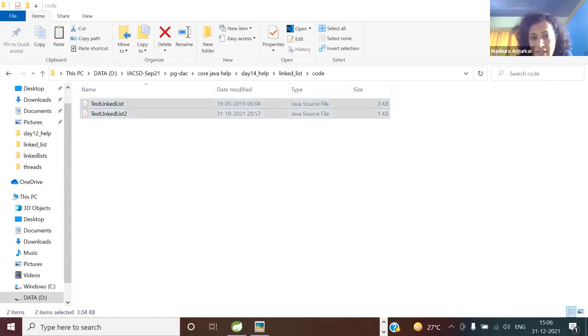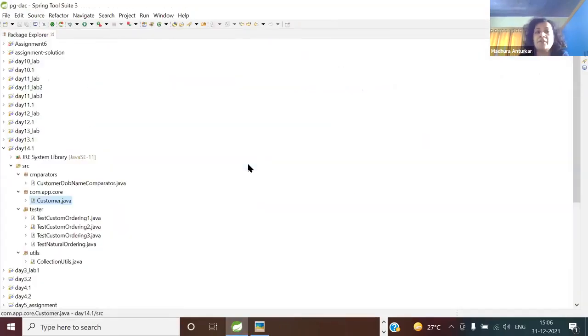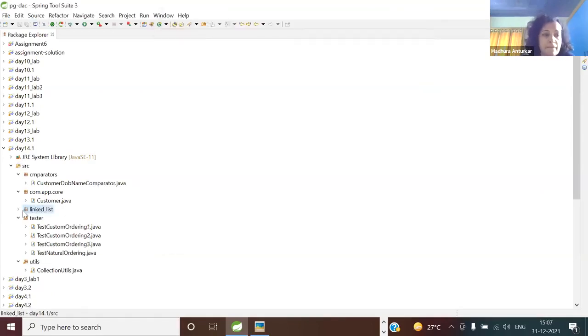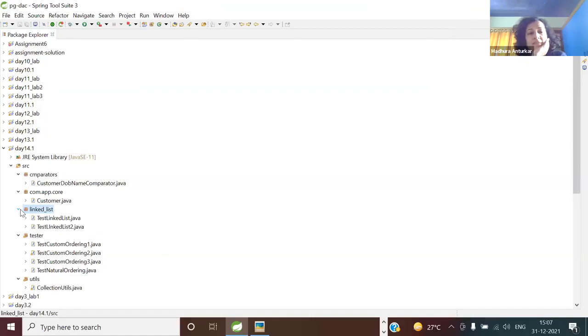Open your STS, Eclipse, Control Shift W. And here, create under day 14.1 SRC. There is a SRC already there. Can you see this new Java package? Before C, there is a symbol called Java package. Give the package name as linked list and paste it there. I'll wait here for a minute. Create a package named linked list, and copy both the code samples.